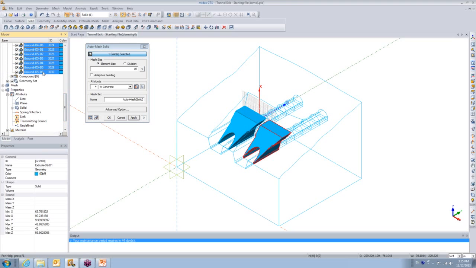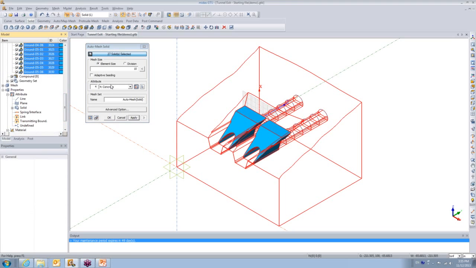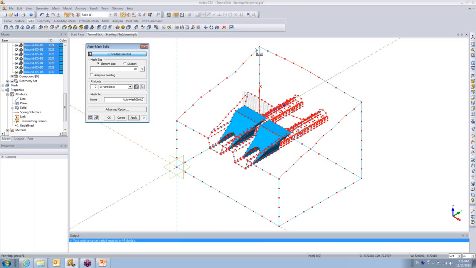I'll press the shift button and select all, and set the attribute as, let's say, hard rock, and then I'll say preview. So the program will show you the mesh size. This means that wherever we have not defined the mesh size, the program will make the element length 10, and it will interpolate from there. So I'll say OK, and the program will do the meshing.